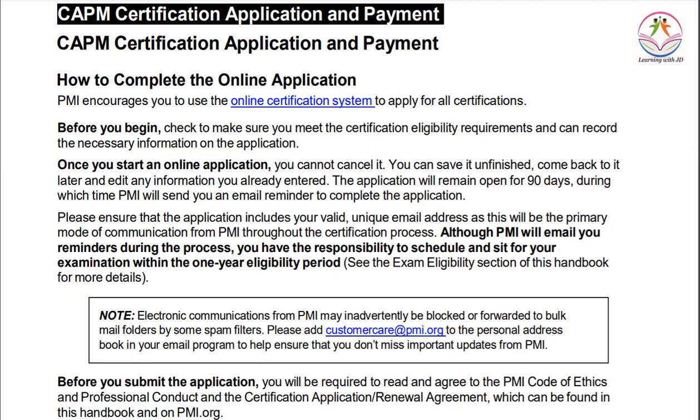How do you apply and how do you make payment? You have to visit the website of PMI. There's an online certification system for the applicants to apply from there. Before you begin, make sure to meet the eligibility requirements and record the necessary information on the application. Once you start an online application, you cannot cancel it. So make sure that you save it if anything is unfinished, and come back at a later date and enter the details.